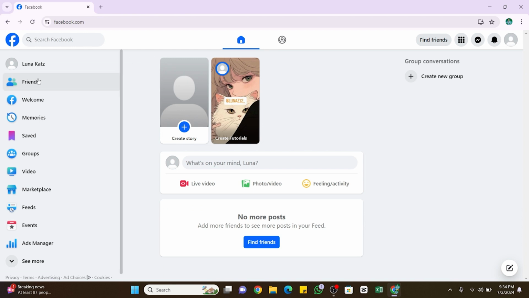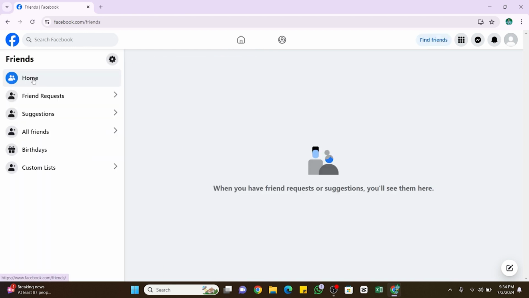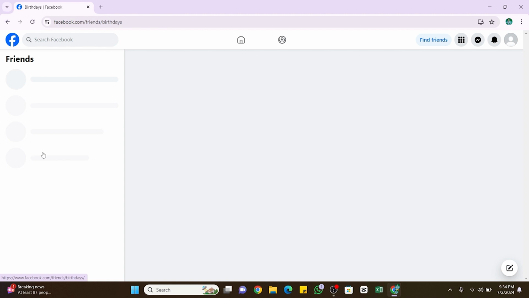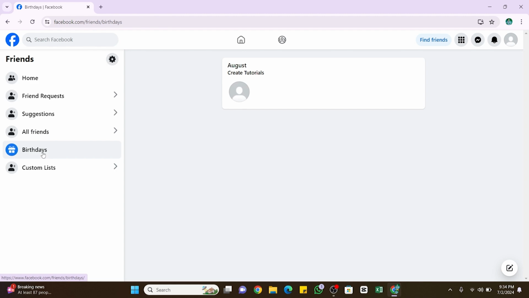Here click on this friends option. And once you do so, again at the left side you will see the menu. From here click on this birthday option right here. Once you do so, you will see a list of upcoming birthdays of your friends. You can scroll through the list to see whose birthday is coming up.